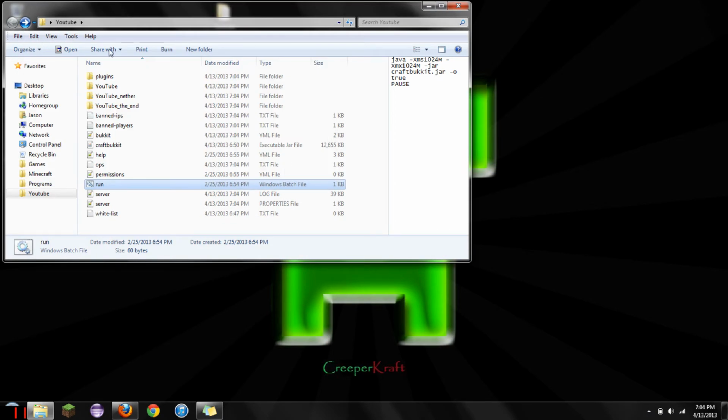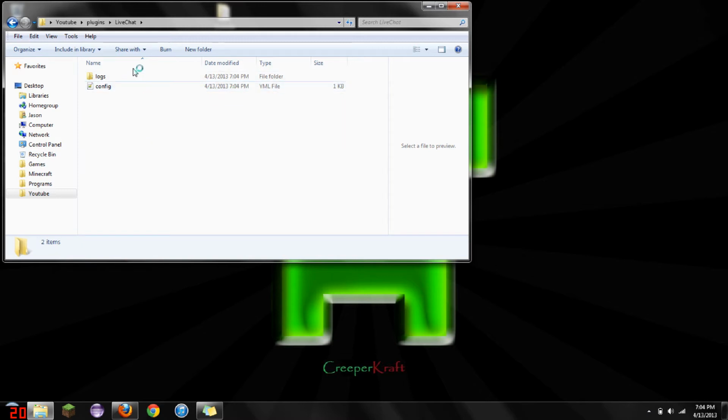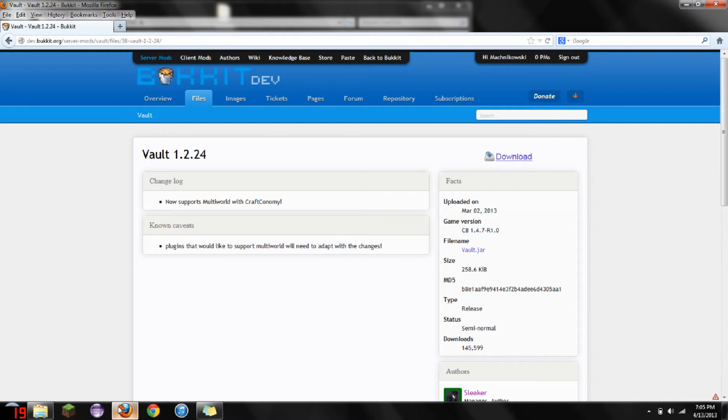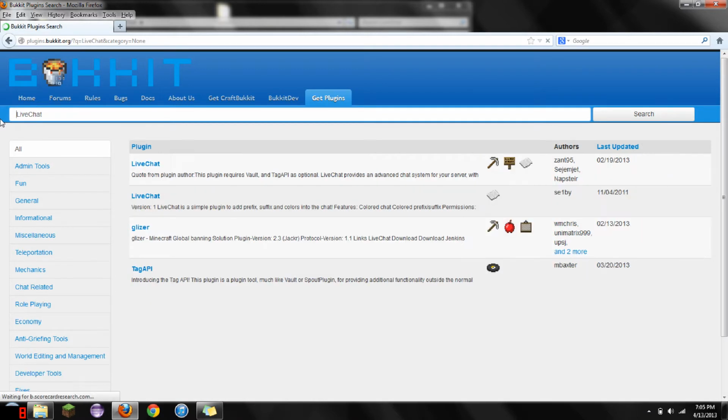Hit any key to continue. Go back into plugins. And there you go. There's your LiveChat configuration and logs. So we're going to go back to Firefox real quick. Type LiveChat back into the search bar.